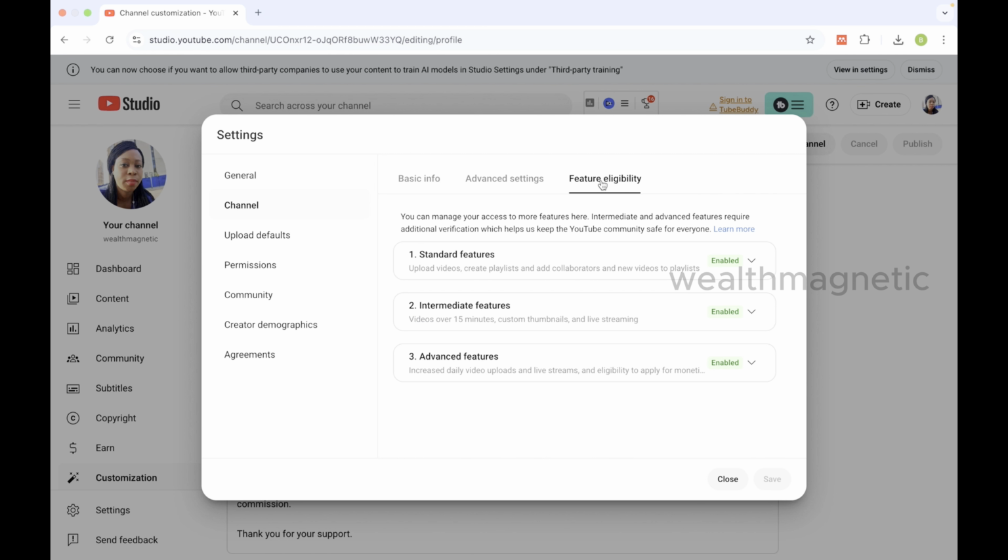Then this is also very important. You can see everything here is enabled. That's because I am working towards monetization. So I have verified my phone number, and I've also sent a video for identity sake. So if you have not done that, do that.